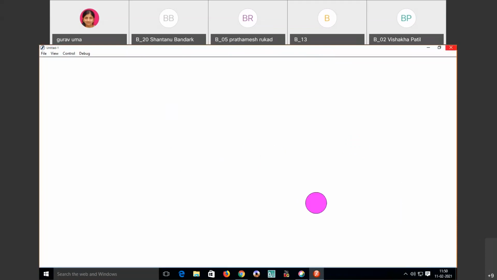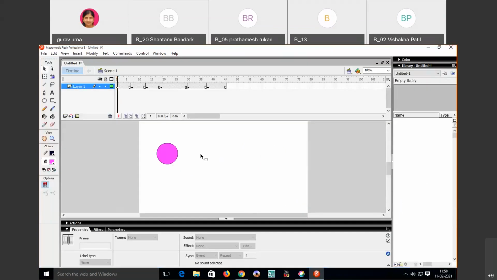Okay, so this is my animation. But if you see here, the ball is only going up, down, up, down. If you want to see the animation in this window itself, then you can press Alt Enter. So see this animation clearly. The ball only goes up, down, up, down. There is no motion in the ball.